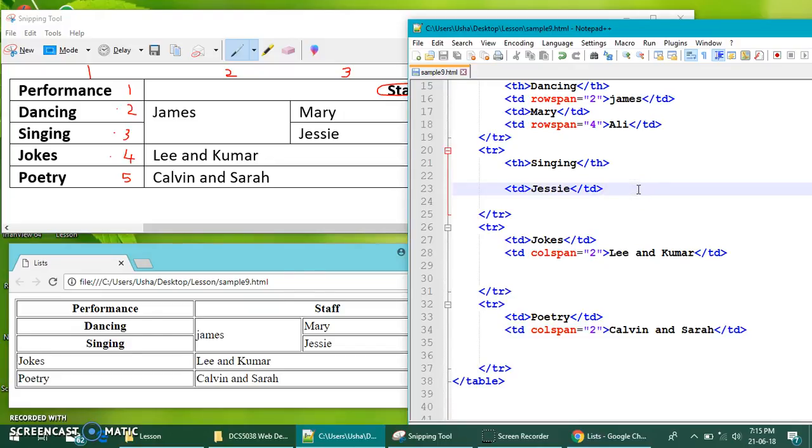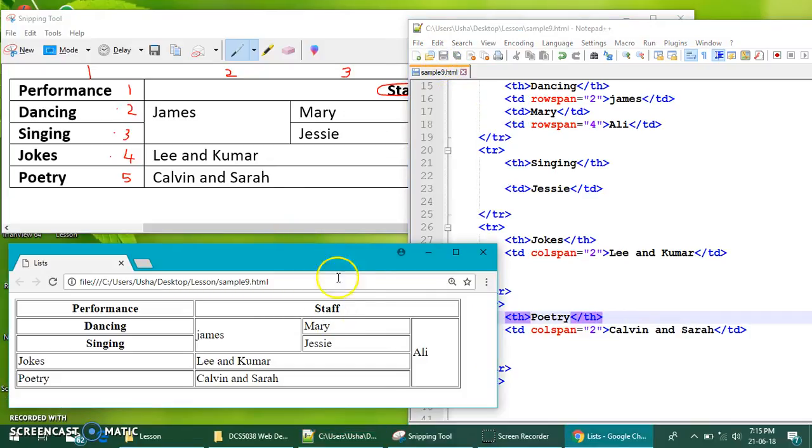For jokes and poetry, I have to put in th. Save. Refresh.